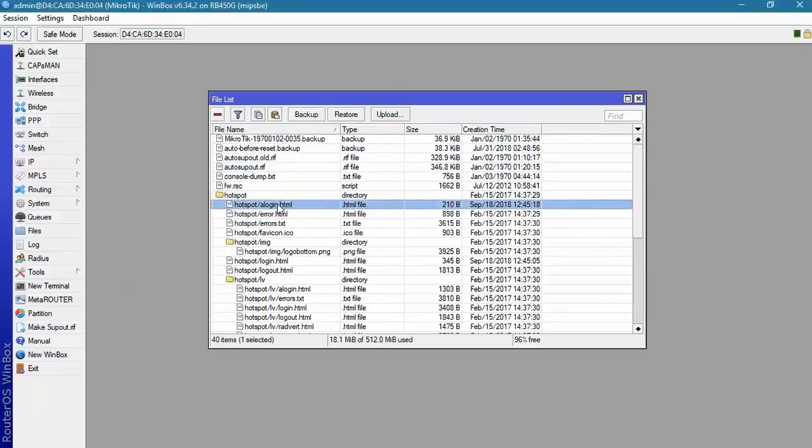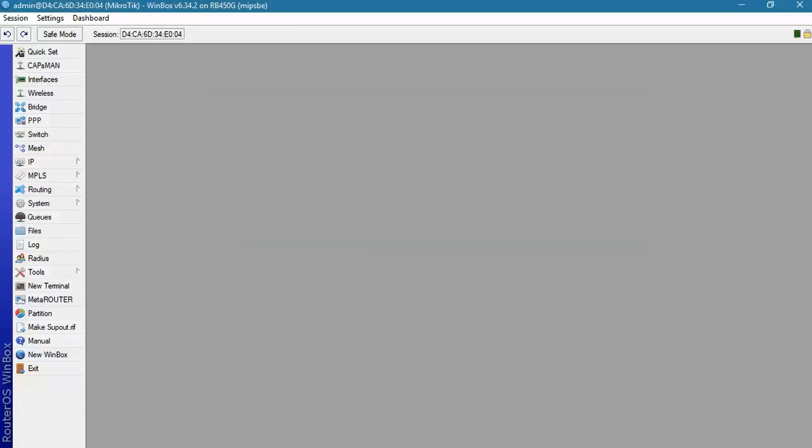So we have the alogin.html and then also the login.html. We can now close the window by clicking the small X. The MikroTik is now set up and ready to work with Purple.